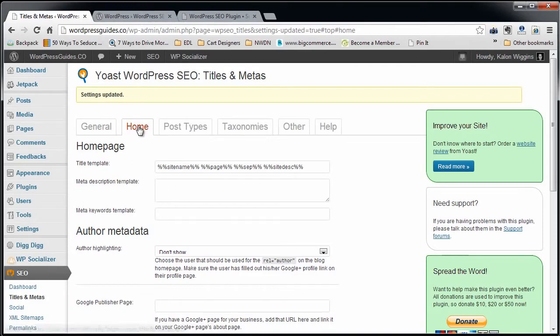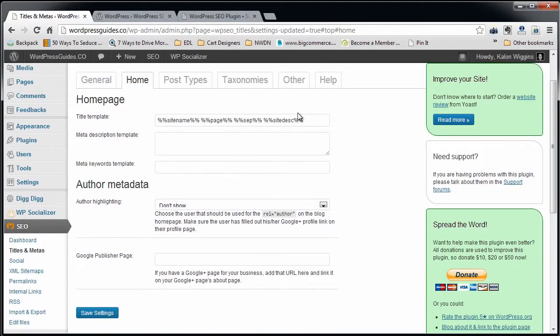Okay, the next tab is your home tab. Depending on what version you have, some versions let you set in your home settings right here.